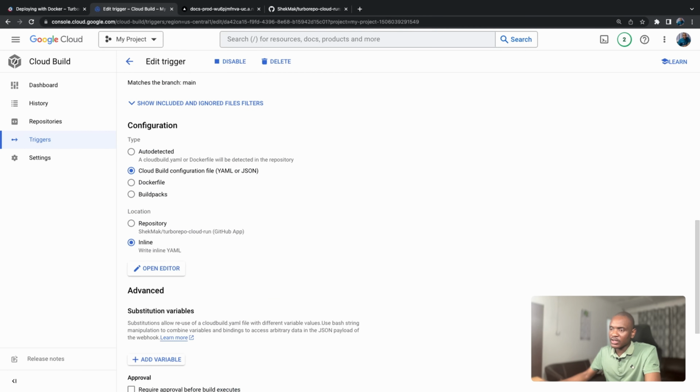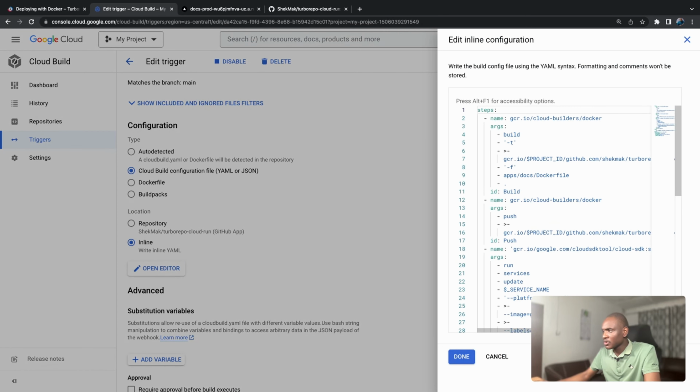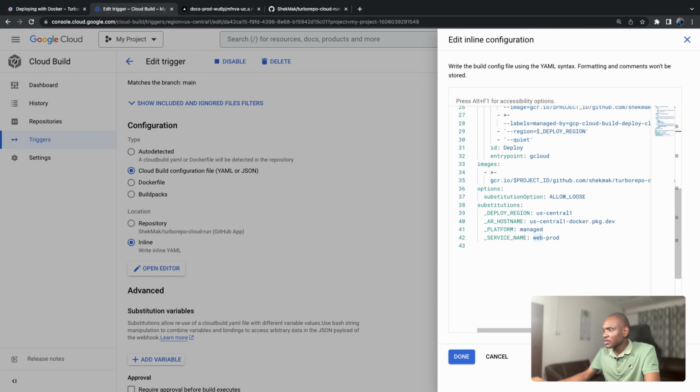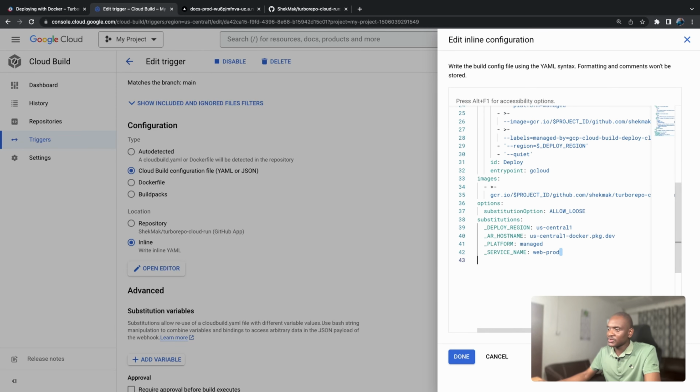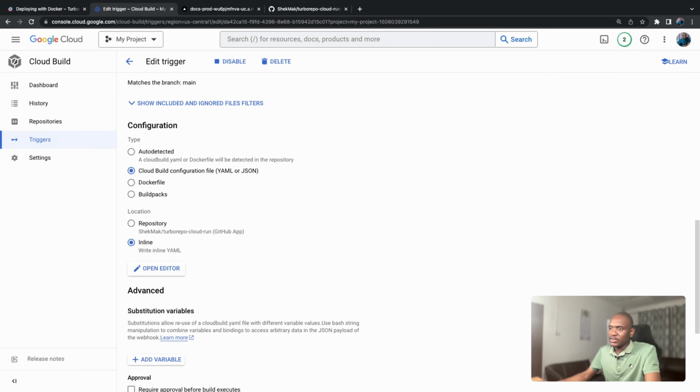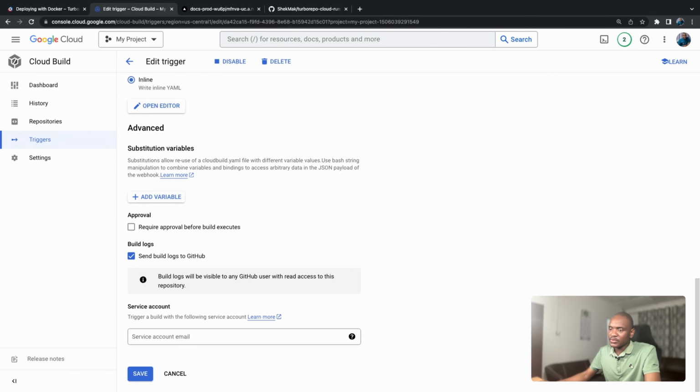Yeah, but you are coming here, open editor. You're going to change everything. Everywhere we have docs here, we can change that into web. We can change that into web, and we are going to call our service name web prompt. So that will change everything. So that here, and we're going to save here.